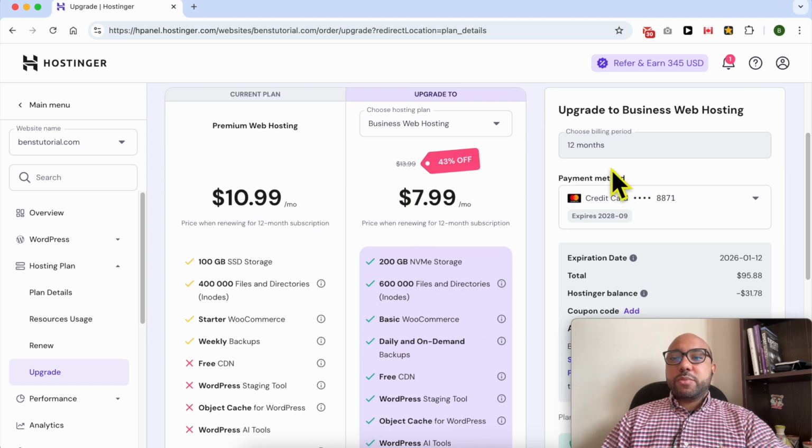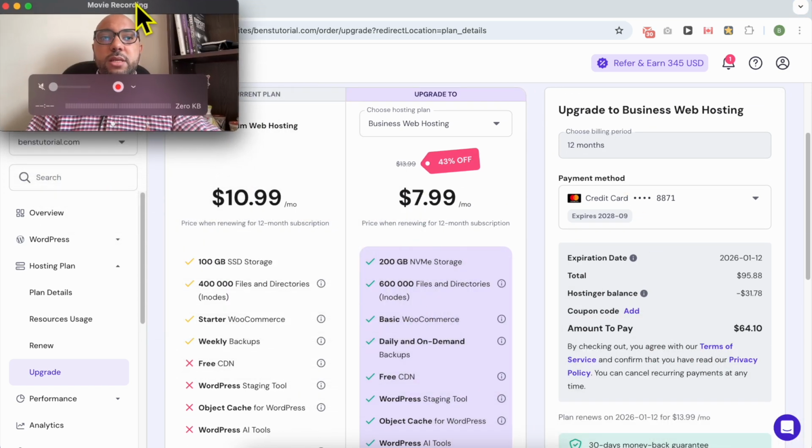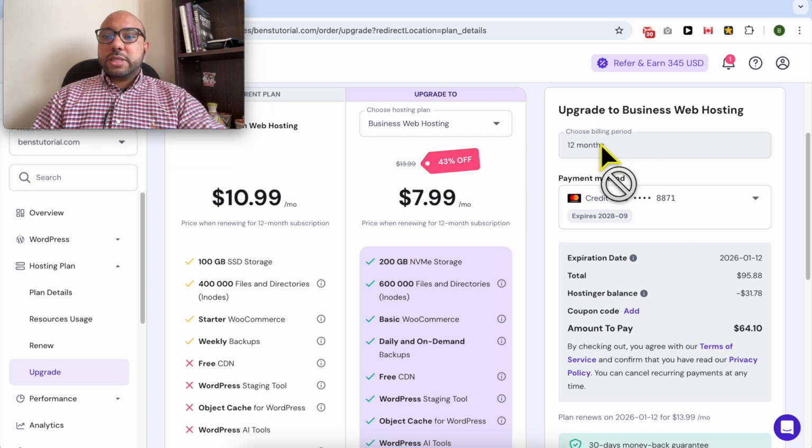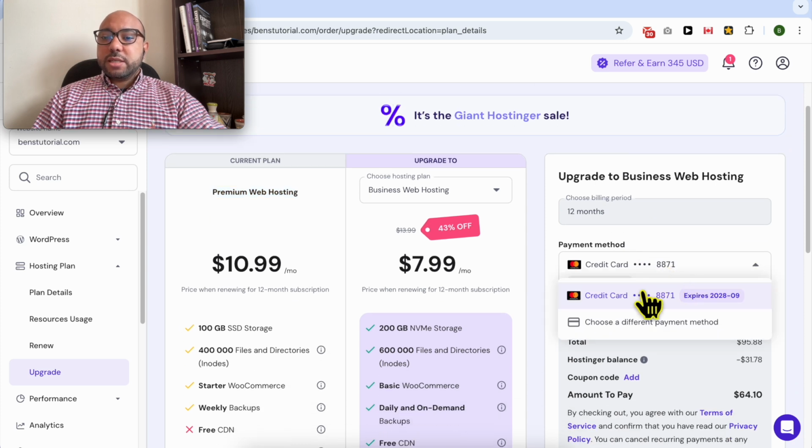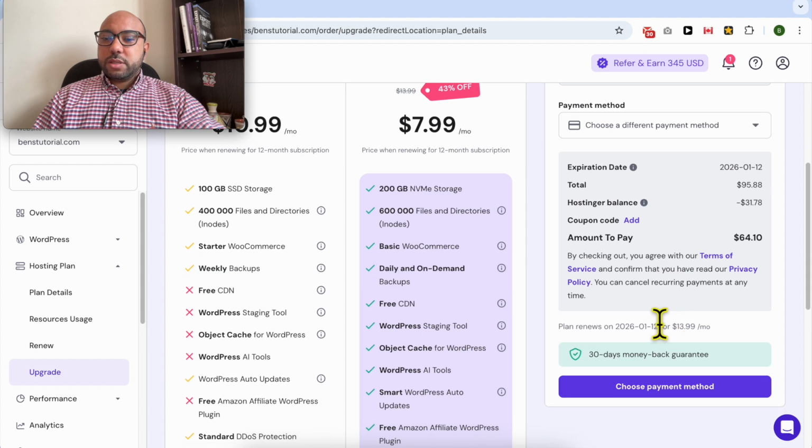And next to this comparison table, I can see more information about the billing period. Here, I cannot change the 12-month billing period because the current plan is billed every 12 months. Below it, I can select my payment method, which is this credit card registered on this account. I can select a different payment method. Let's see what will appear.